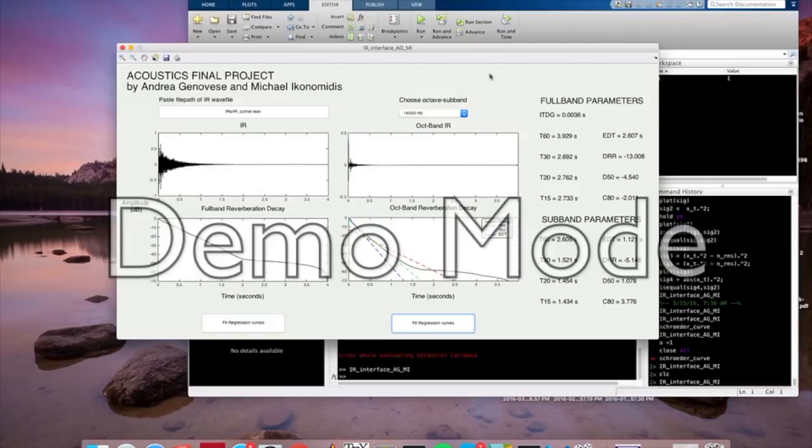So this is it. This is our GUI. This is our tool for analyzing impulse responses. It's quite flexible and quite stable.